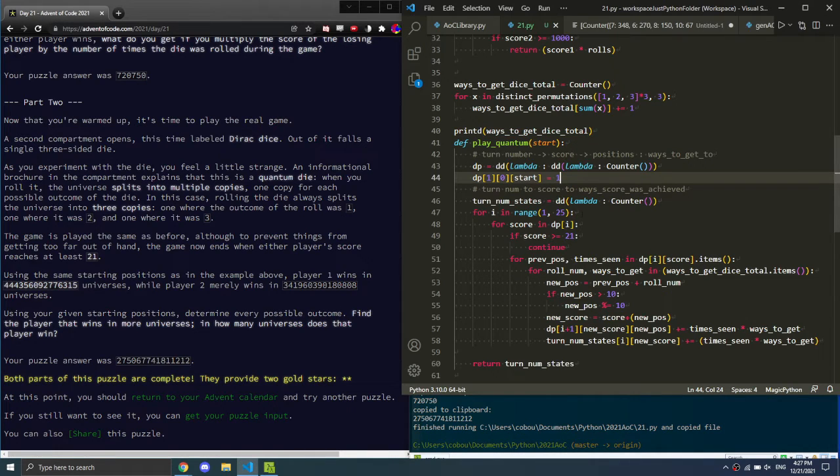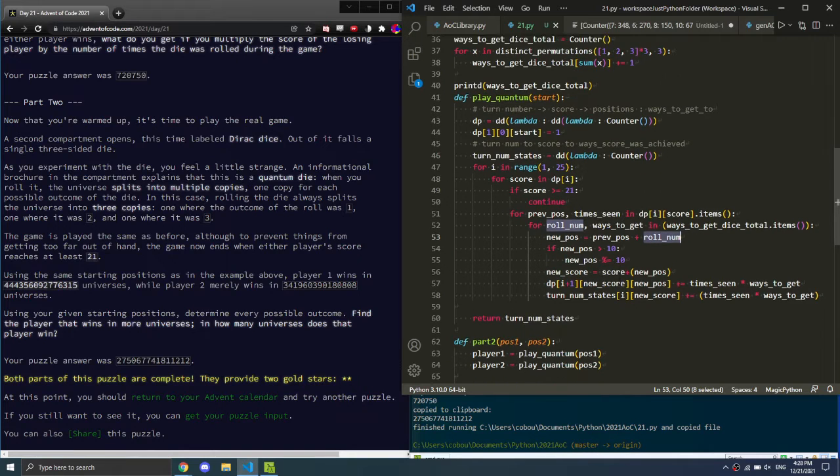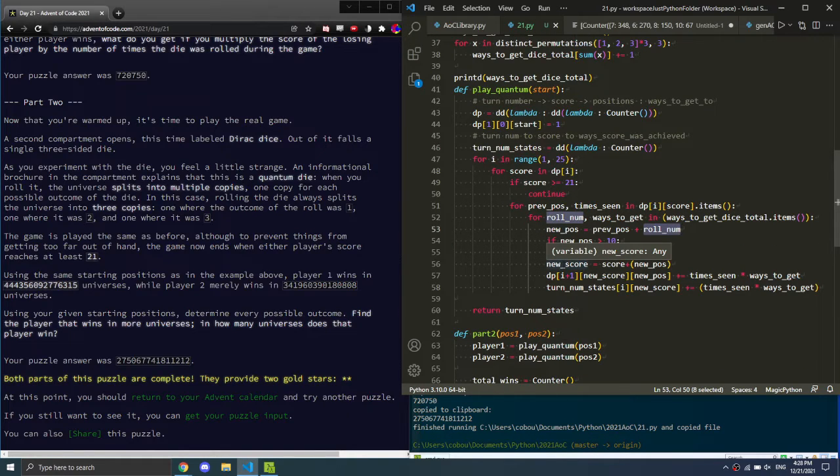So for each of those ways, you basically have to build up and say, the next position I'm going to be at is whatever position I was at to get here, plus whatever I just rolled. So if I'm at position 7, and then I roll a 3, then I end up in position 10. But if you're greater than 10, remember it's supposed to wrap back around. And the new score that you have, it's whatever your score was before, then add that to your new position.